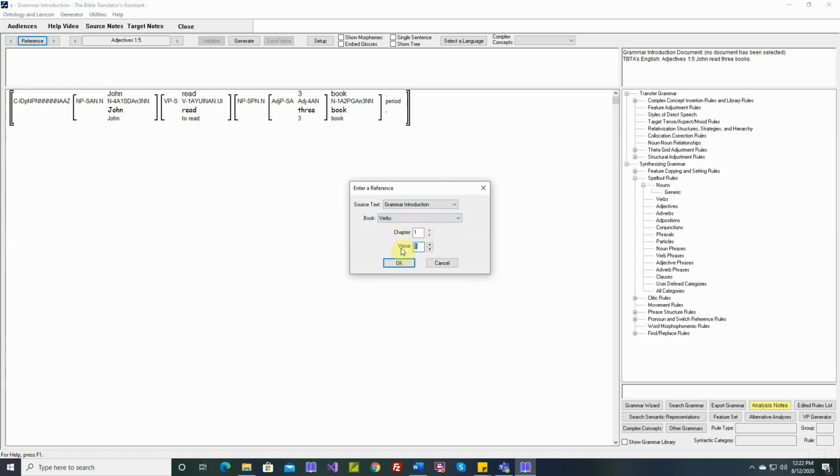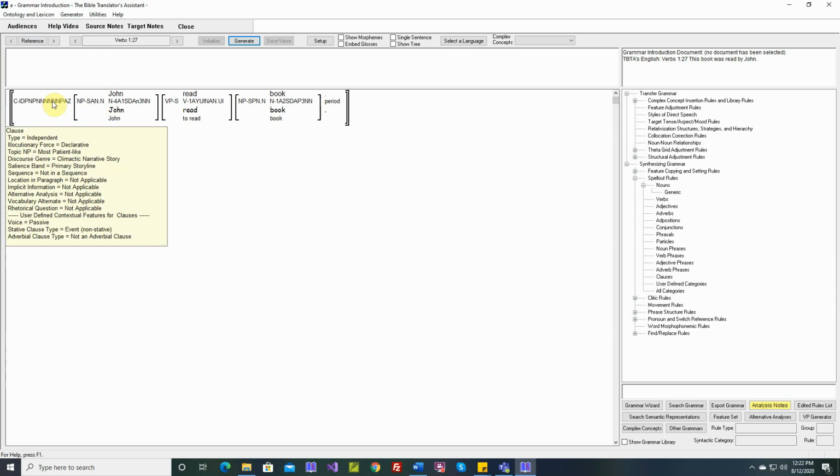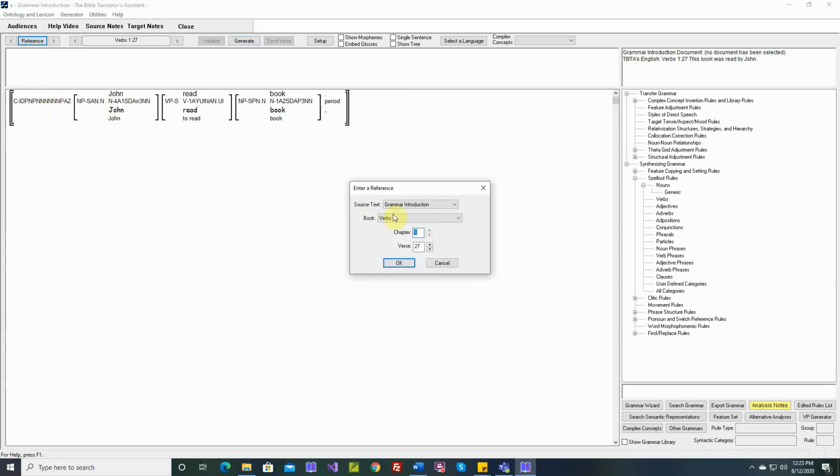Verbs 127. So here, if you look at the third one, topic noun phrase is most patient-like. So now the new feature that we added is passive. So that's a very simple rule. Let's look at another one. Let's go to clauses 176.